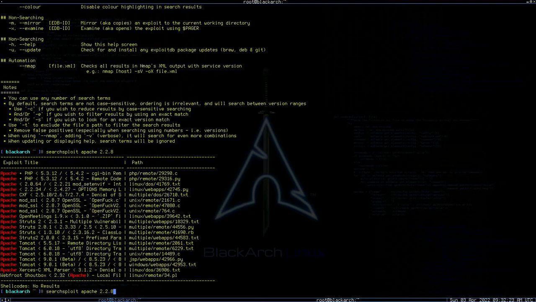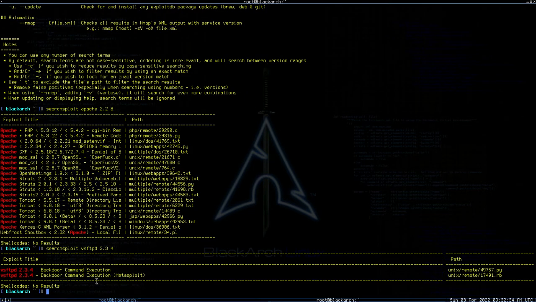Now if I do, let's search, remember the VSFTPD server, VSFTPD 2.3.4. Yep. So we have a backdoor command execution vulnerability, and we have a Python script that can take advantage of that vulnerability. Then the next one is a Ruby file. It's contained inside the Metasploit framework. Okay, so this is the exploit that we used to target the vulnerable FTP server on the Metasploitable 2 machine.